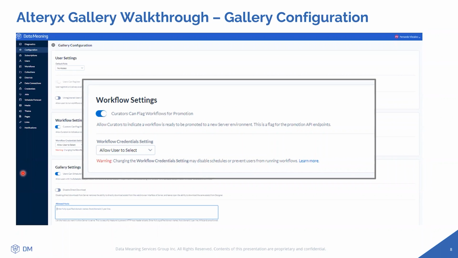For that process of moving workflows around, you need to set up a series of API calls behind the scenes, and those endpoints are triggered based on this flag here. So if creators can flag workflows for promotion or not, you're going to do that in here. And that will trigger a series of API endpoints available for you to move workflows between environments.